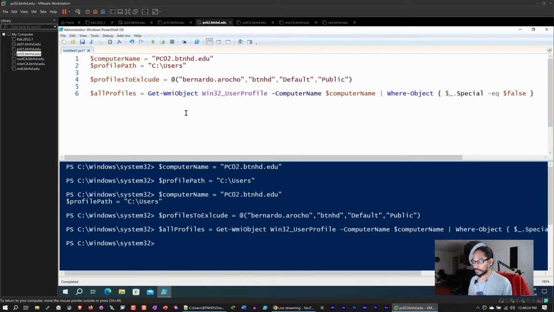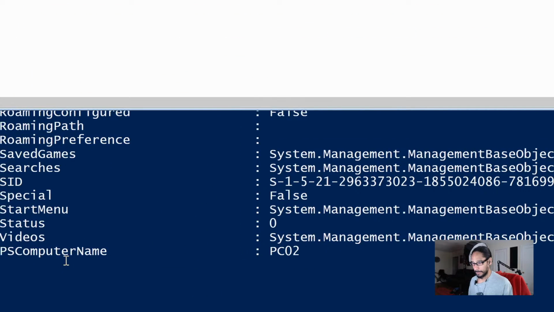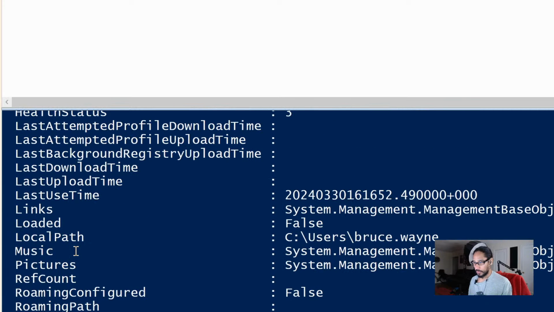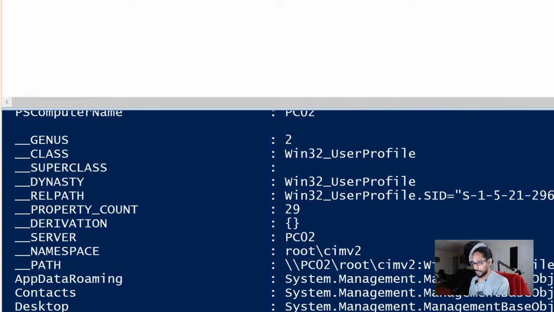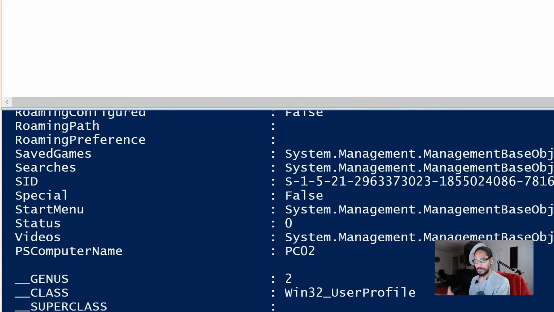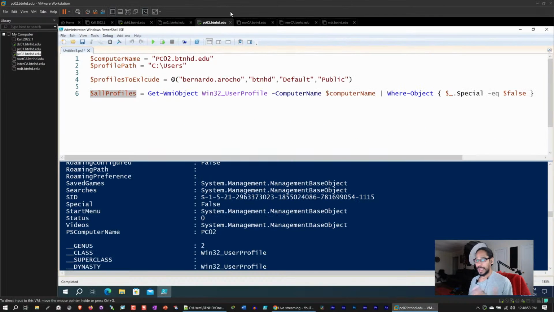Boom. Now, if we just run the variable all profiles by itself, I don't know if you guys saw that because it went pretty fast. So I'm going to zoom in real quick. We just ran number 4, and the variable is all profiles. So it's actually going to give you all the profiles. You see Bruce Wayne, we see Dick Grayson. It gave us all the profiles, right? So the script right now is working the way that we want it, which is excellent.